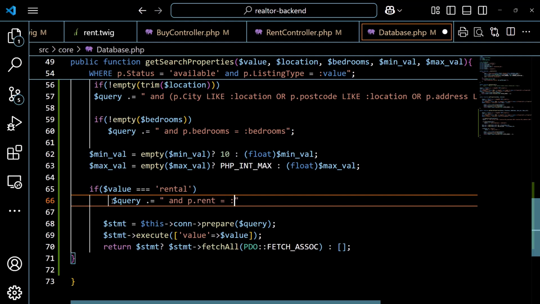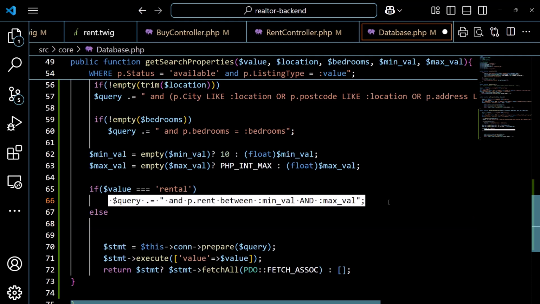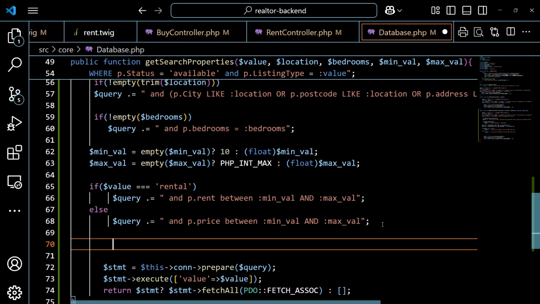p.rent between min value and max value. Else, copy paste p.price between min value and max value. Okay, so the query is complete.